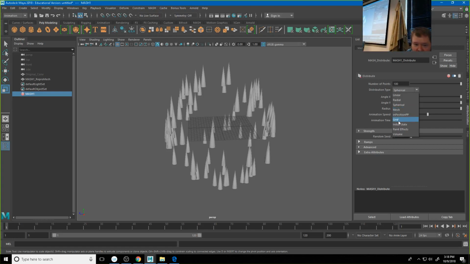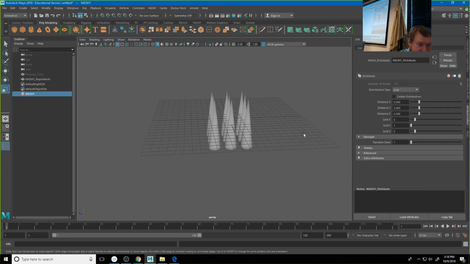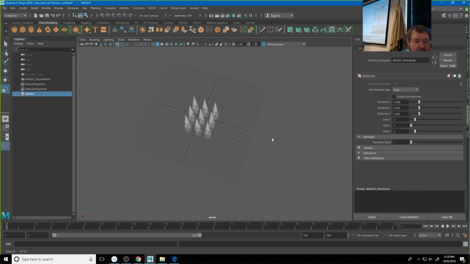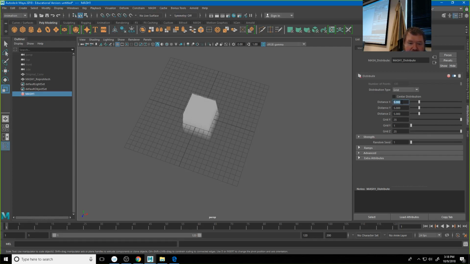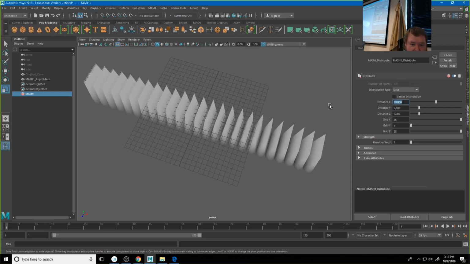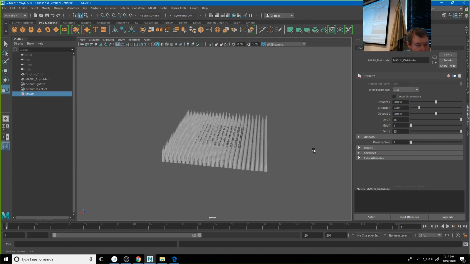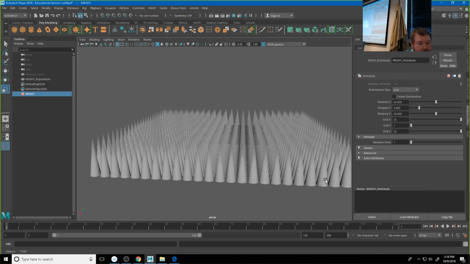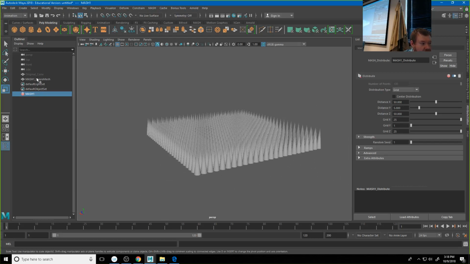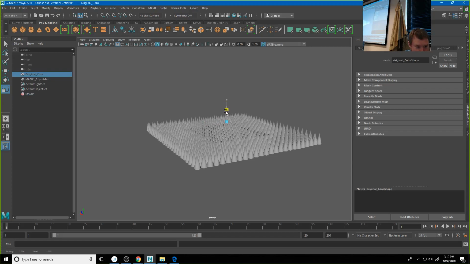One I like is grid. So grid is interesting. It puts them a number of grids. So right now I have 3 by 3, and the distance between each of them is 5 units. I can make that 25 by 25, make the distance 50 units by 50 units, and I get a really nice bed of spikes there. Again, at any point that I'm like, you know what, I made my spike a little too tall, I can always go back in here to my original spike and scale it down a little bit, right?